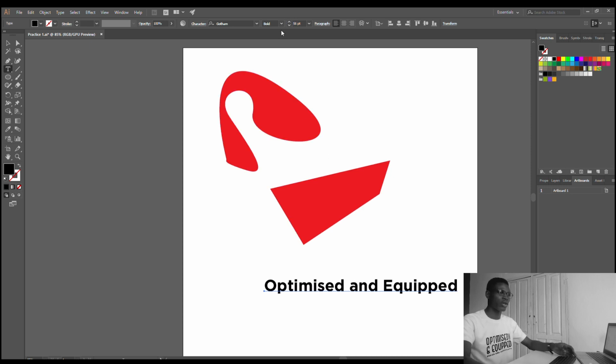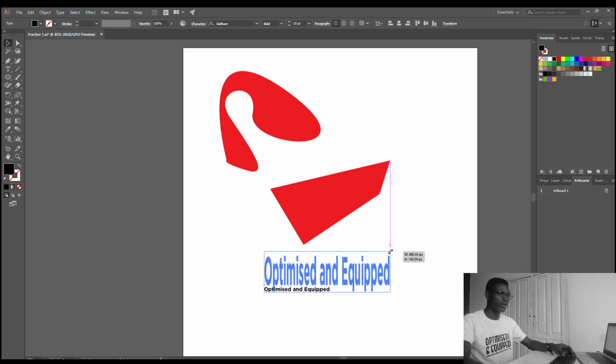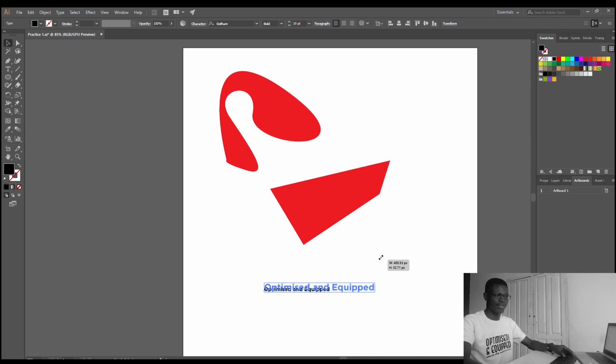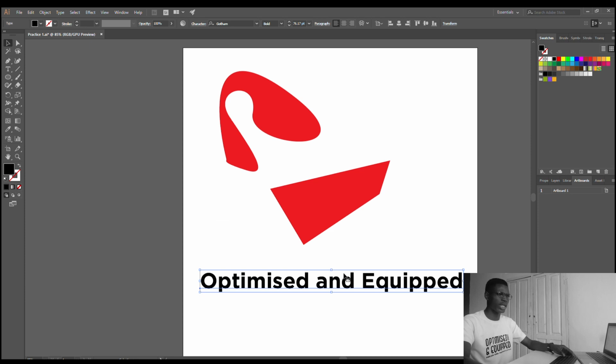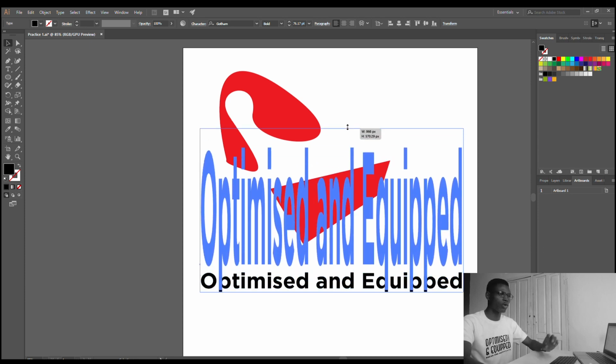Now instead of doing this, you can always just scale it to achieve the same effect. So instead of increasing the font size, all you need to do is select the direct selection, your selection tool, and scale. Make sure you hold Shift to make it remain the way it's supposed to be. And you can see this looks visually appealing compared to when I scale without holding Shift.